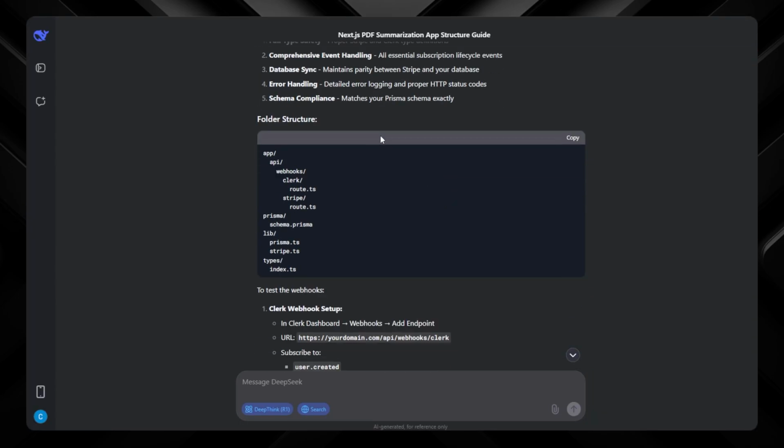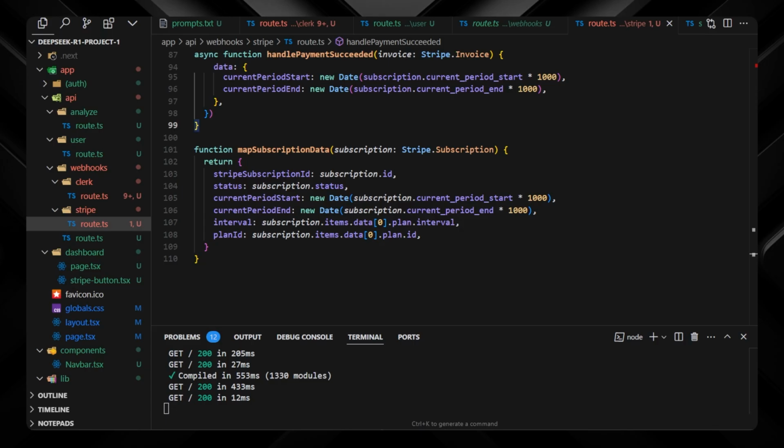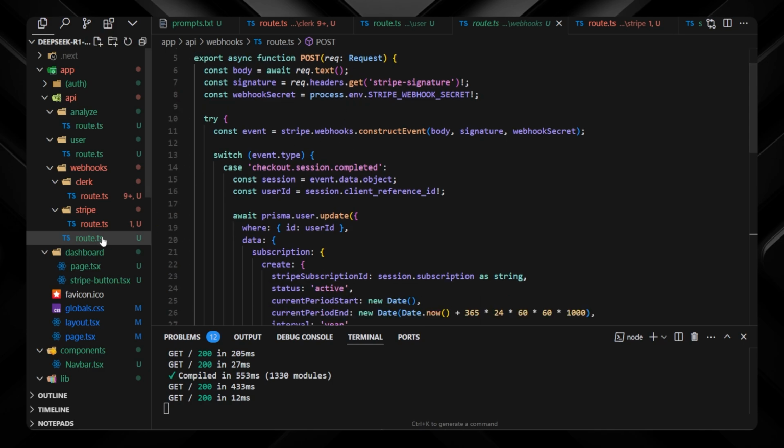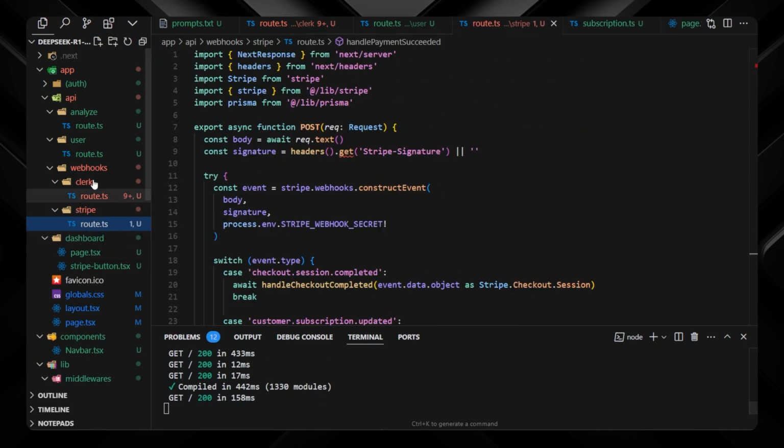Then we have the environment variables, the structure of how it should look, and that should be it. This one for Stripe is already there, so we can just delete this one, and we will have just webhooks, Clerk, and Stripe. One small fix. There should be an await again, so we will just put it there. And also add as string.